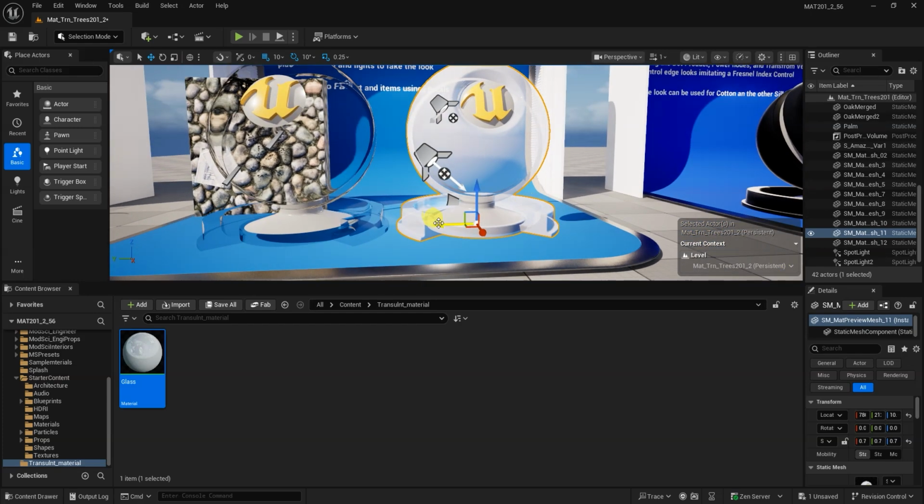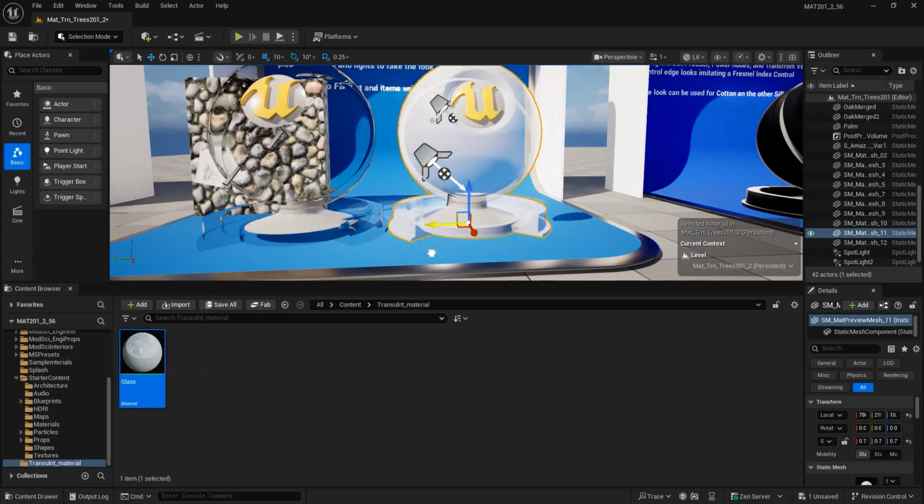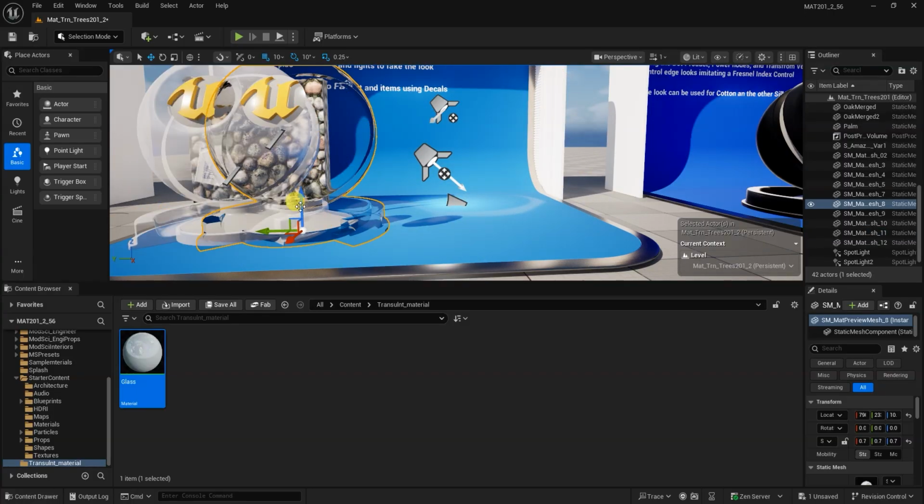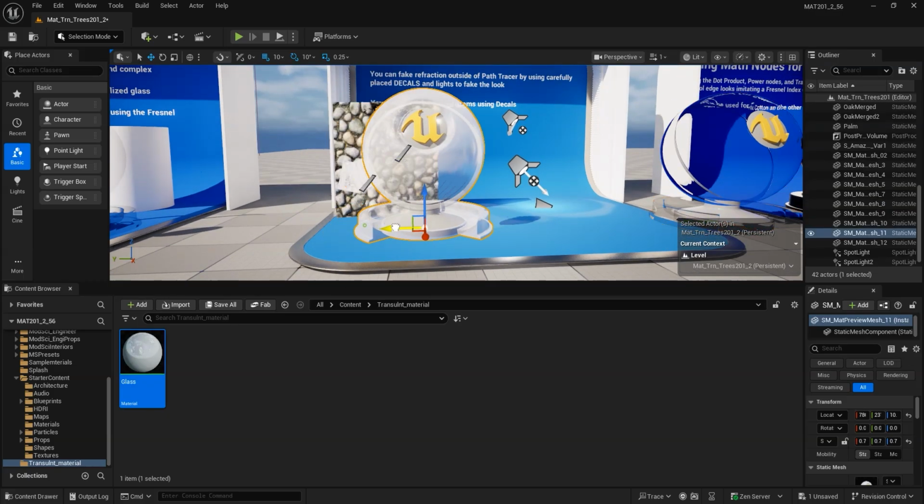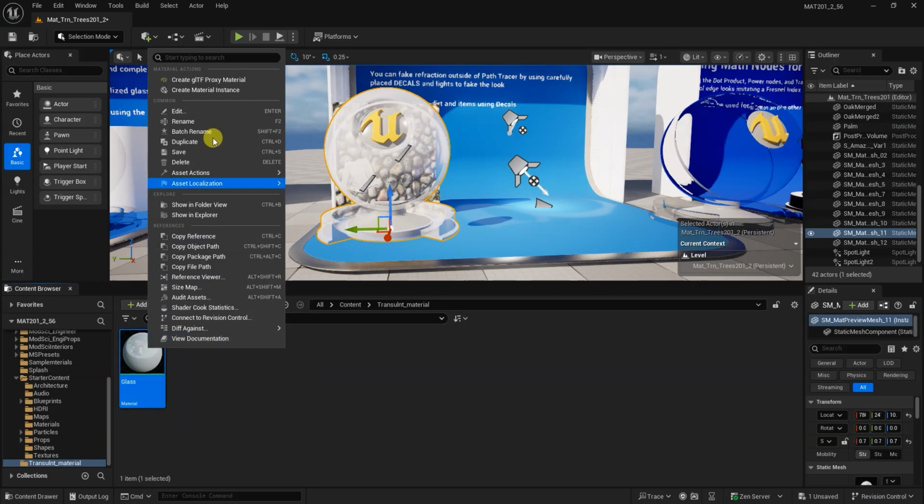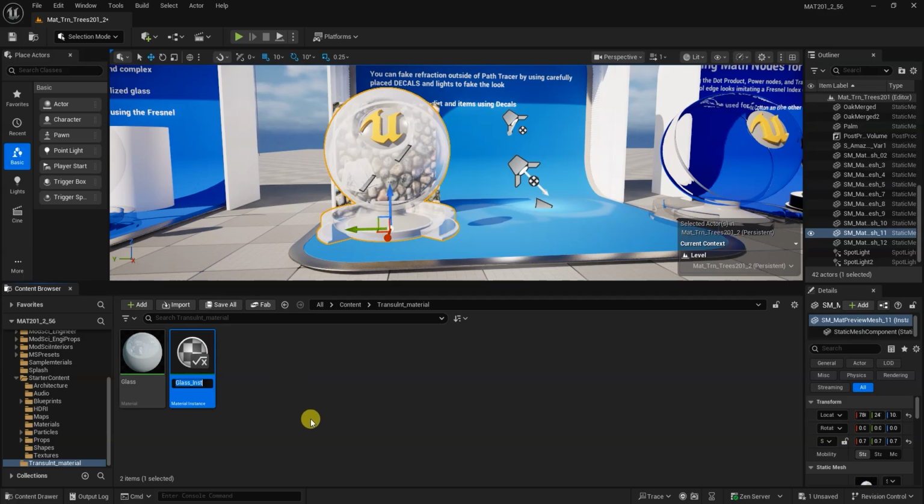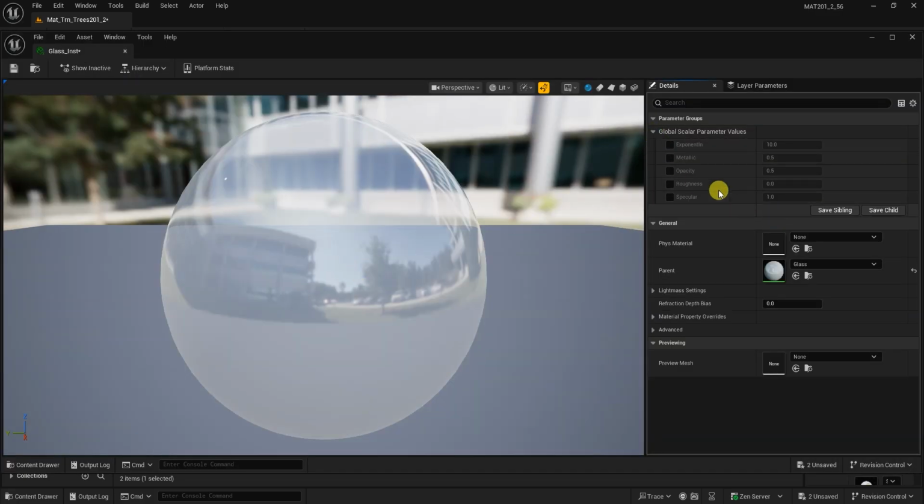So we need a glass effect, as we can see here. But we have to play with different properties. So I'm just creating an instance material, and in the instance we can change the properties and work with them. These are the main properties which you can see here.